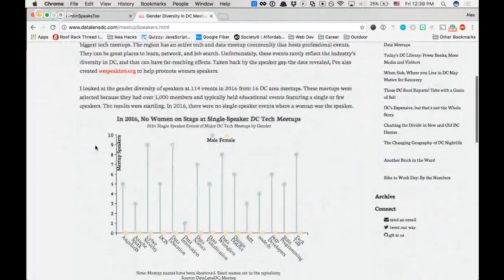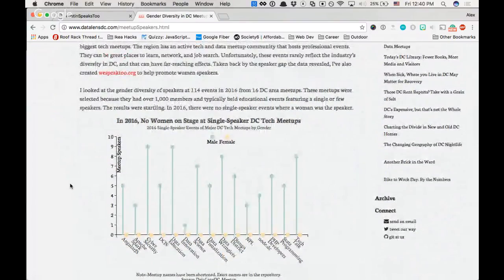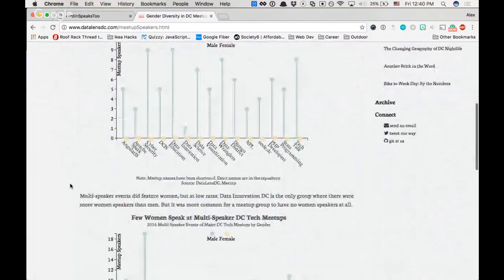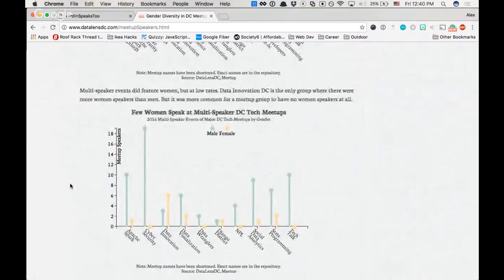These were just a small handful selection of like 15 to 20 different meetups. For all meetups that only had a single speaker, that was never a woman in 2016, which I found really shocking. And the number of meetups that had multi-speakers or lightning talks also had very few women who spoke there. So it was Amelie's idea to recreate this for Austin.